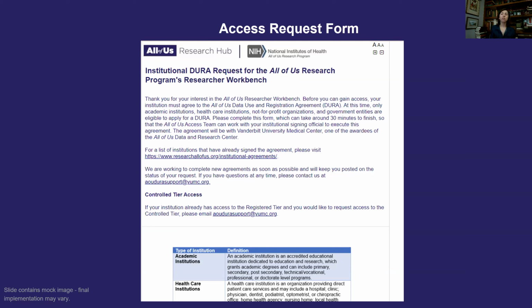Once these requests are submitted, we have a team that we refer to as DURA support. They will then reach out to that signing official on the researcher's behalf to let them know that there's been interest from their institution, from their researchers, in creating a contract, and then they'll work with that point of contact as well as our own legal contact to initiate and execute a contract.